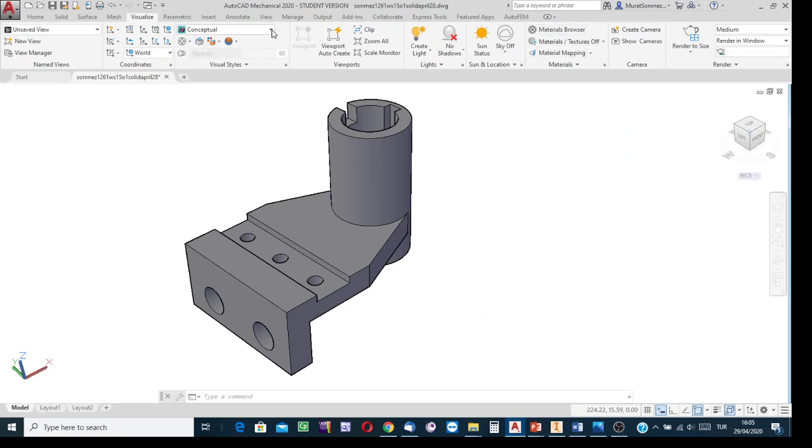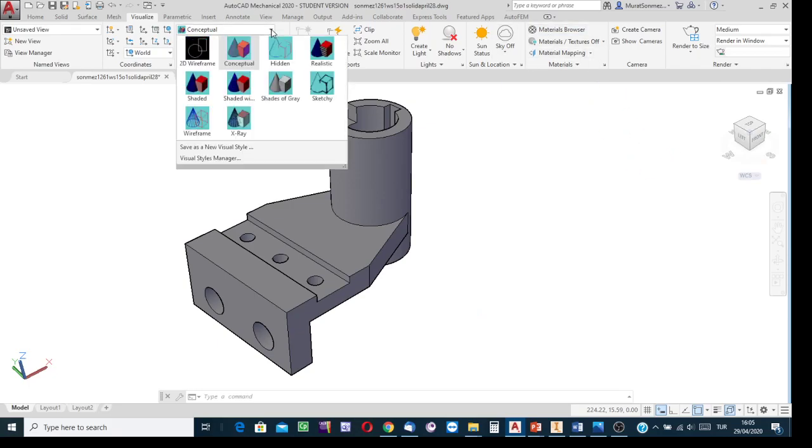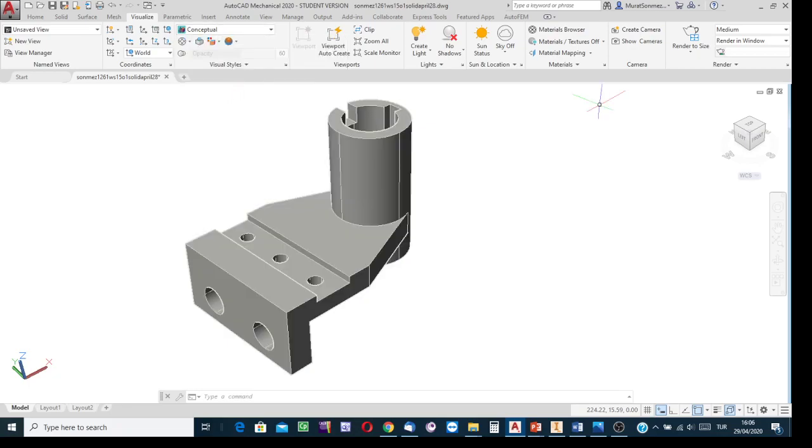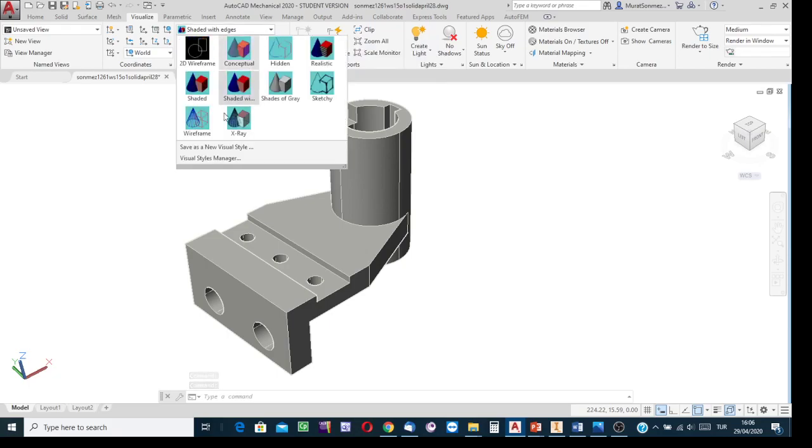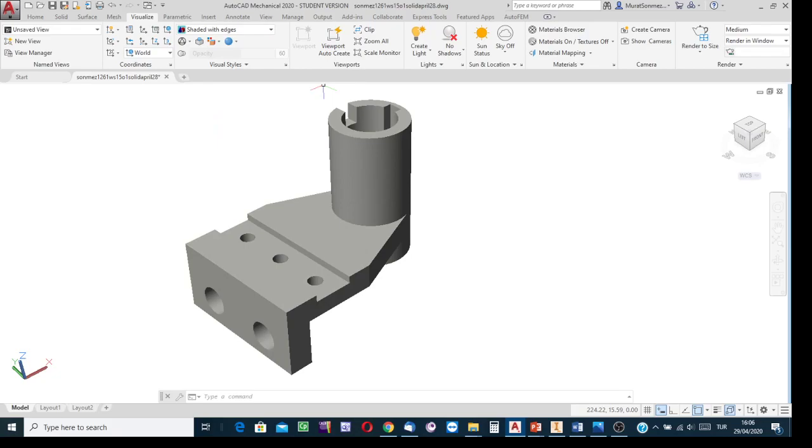To be able to see the model in the color of that metal, select the shaded option or realistic option, shaded or shaded with edges. Yes, it is made of steel. Or select the shaded option. Yes.